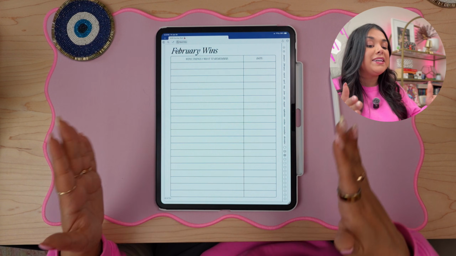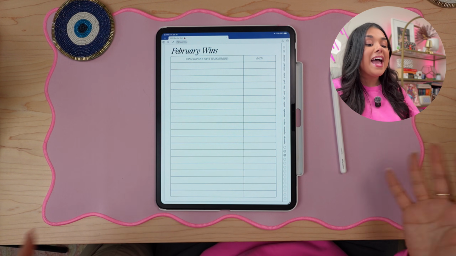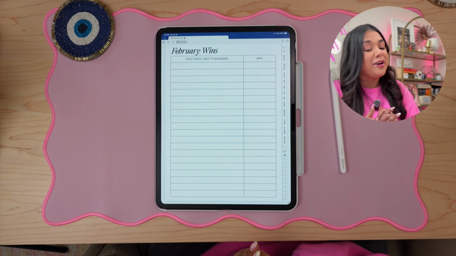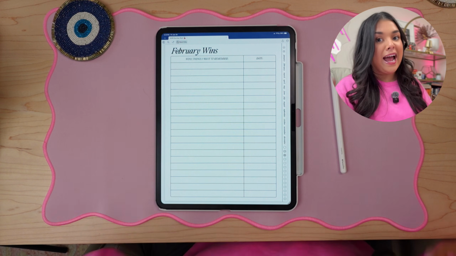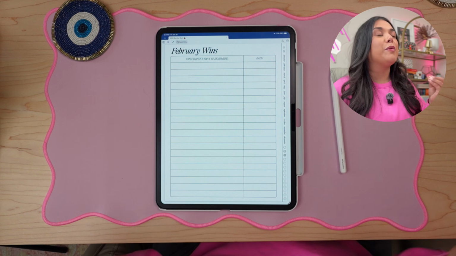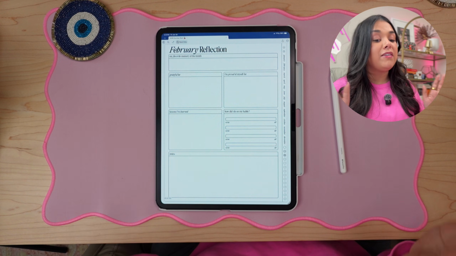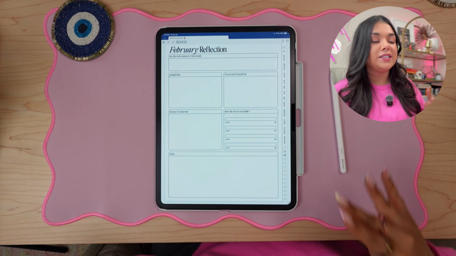And then I also have a section that is my February wins, and I love this sheet. This is the new add-on for the last couple of years, and I like to use this page throughout the month to add things that are my wins that I want to remember for that month. And then I have a February reflection that I fill out towards the end of the month.